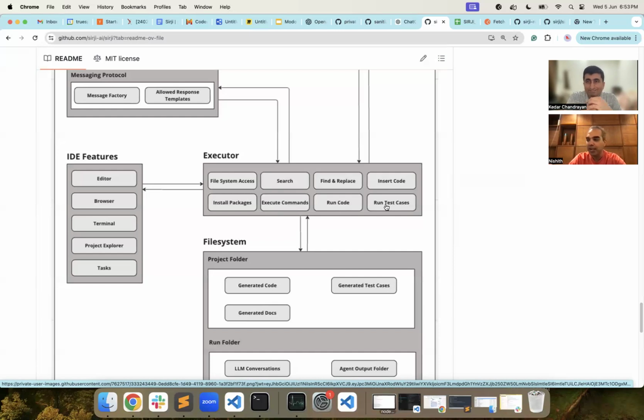Cool. I think all of this will also make more sense when we talk about the messaging protocol that we have developed, but that's a topic in itself, and we'll talk about it separately.